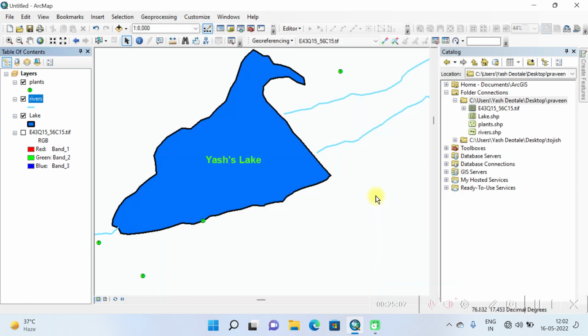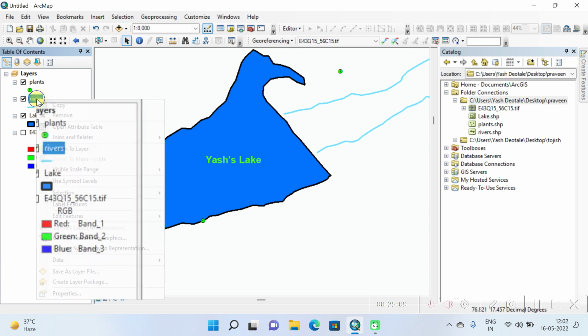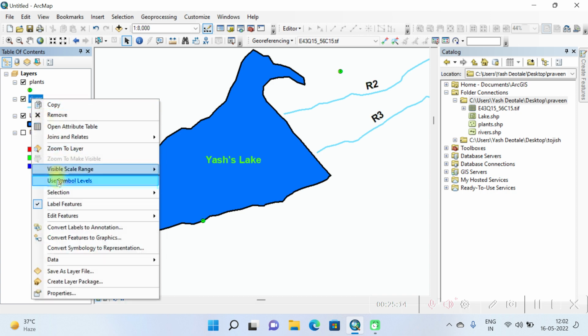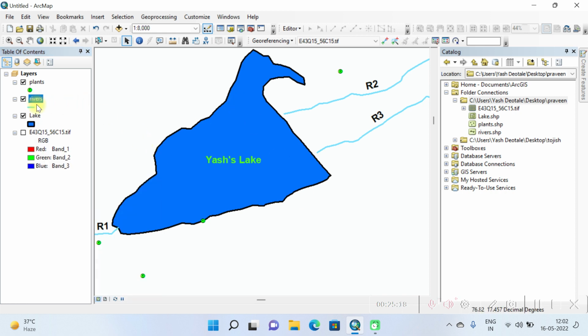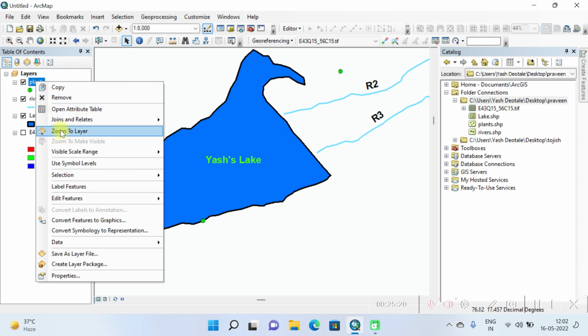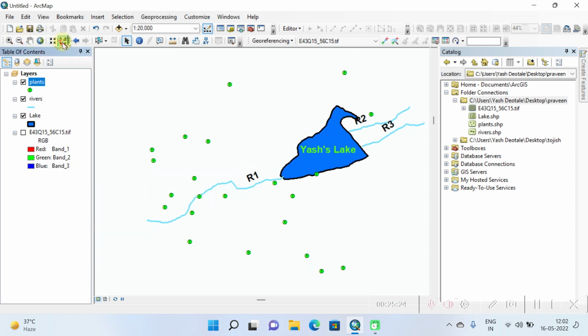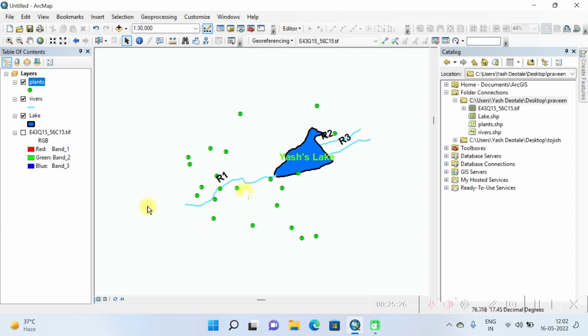Okay. So now we have to right click on the reverse layer and select this label feature. After this, you will see a tick mark on label feature. So now you can see R1, R2, R3 is given. R1, R2, and R3 points are all given, and our name is also given over the lake.